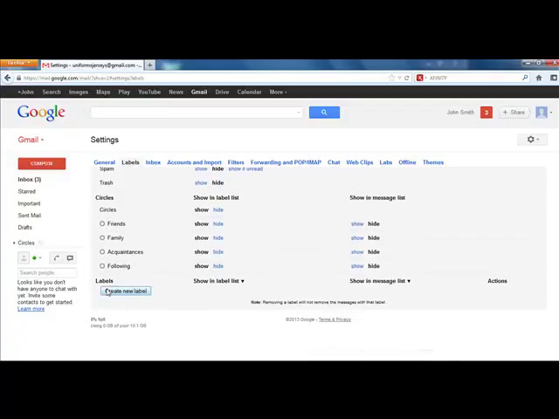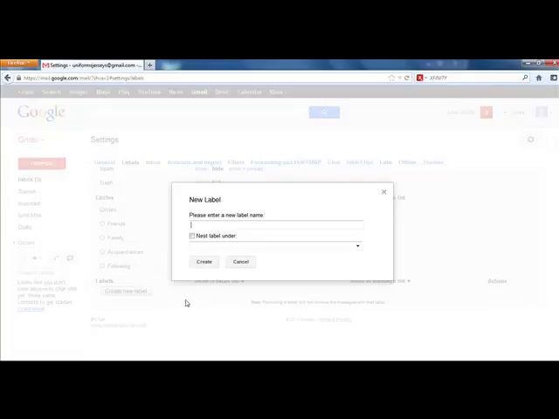Maybe down here under the More tab, you could actually select create a new label, and this will enter a new label. So let's say you want to create a tab called products purchased. Then you could choose nest the label under, and you could choose a parent category if you had one, but I'm just going to say products purchased. I don't necessarily worry about nesting them so much.